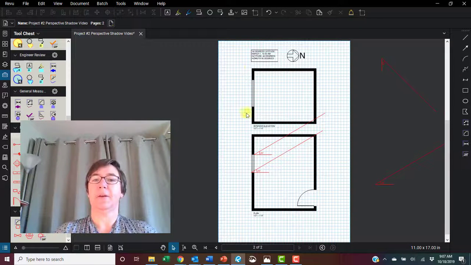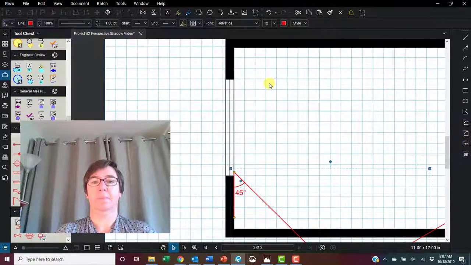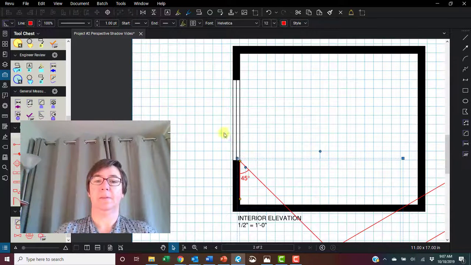Next, I'd like you to take a look at the interior elevation. The sun is coming down this way at a 45-degree angle. Therefore, similar to the plan, we're going to draw a 45-degree angle from this window sill down to the floor. I've got one right here. And let me zoom in. The sun falls through the window and hits the floor right there.